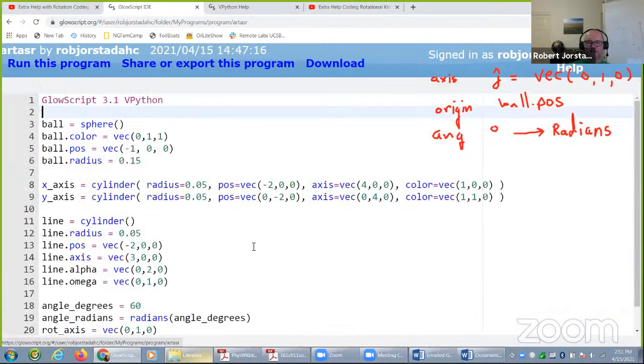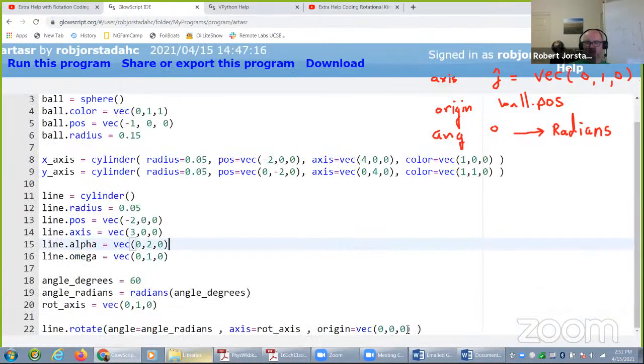So the idea is this is useful. We could rotate things about different spots. I'm going to go back to ball.pause because that's what I wanted to do. All right. Any questions about that single rotation?